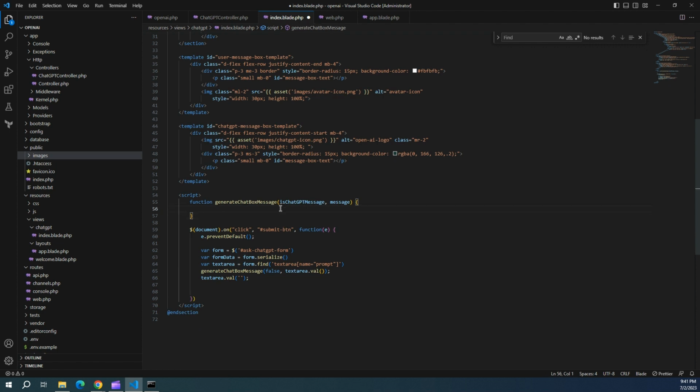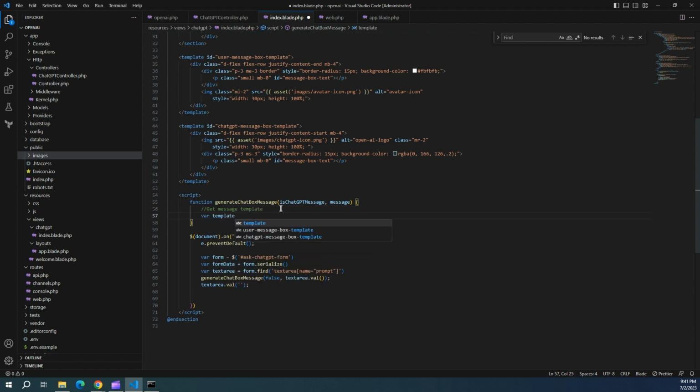Okay, so let's write this function now. The first thing we want to do is get the proper message template. So let's find the template that we need, and we'll use a ternary for this, just a quick-handed if else. If it's a ChatGPT message, we'll read the first variable name, then we're going to want to pull the second template, HTML. And if it's not a ChatGPT message, we'll need to pull the user template, because we know that if it's not ChatGPT, then it's the user. We'll pull the HTML from there as well.